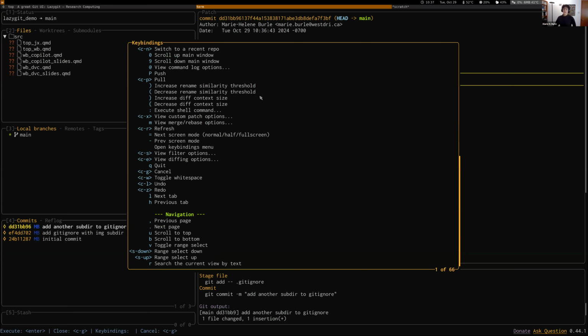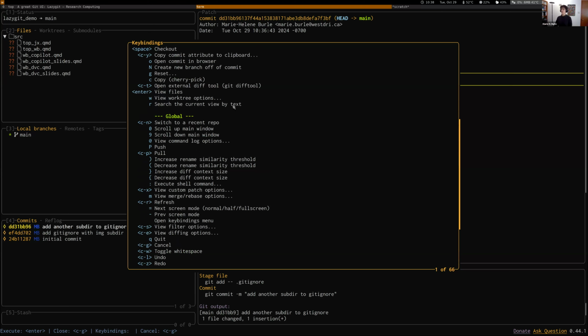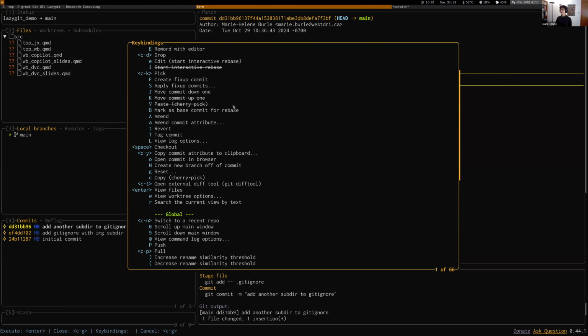So that's cool, it uses your own config file to create this little pop-up. So if you create some key bindings and then you don't remember what they are, it's not going to show you the default key bindings.